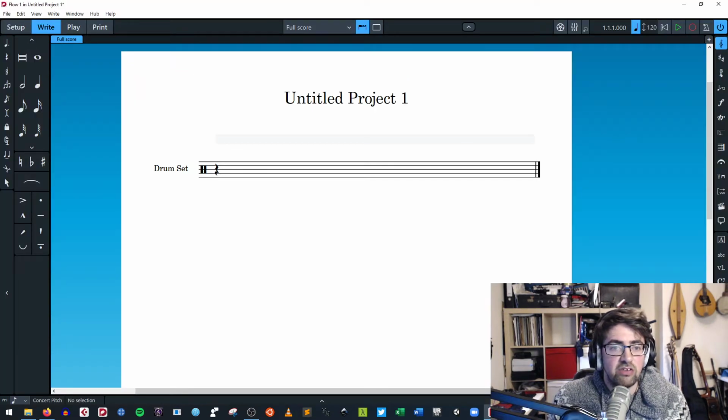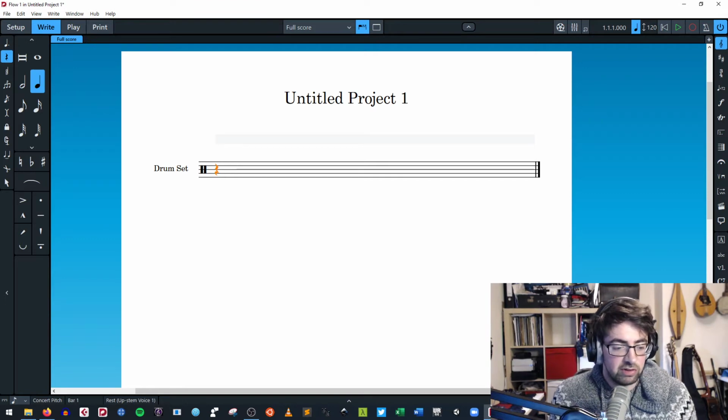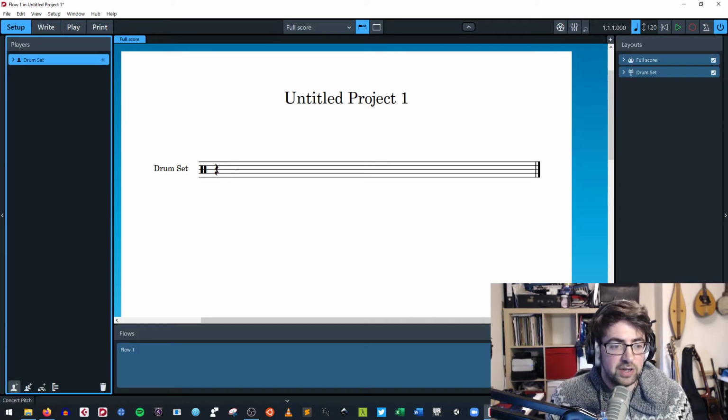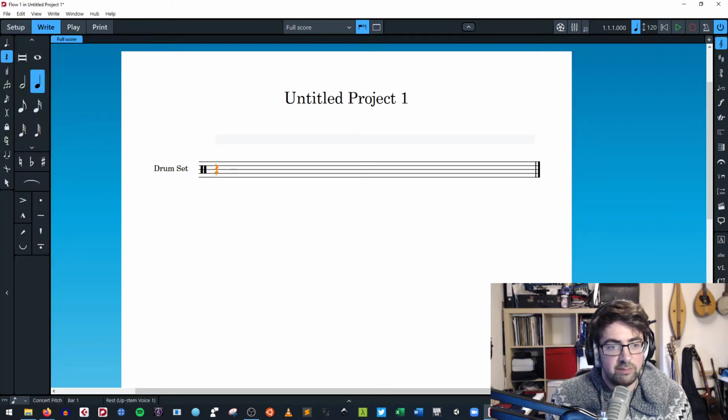What we're going to be doing is essentially making a drum beat that we're going to use as our click track. There's a couple of different ways we can do a click, and just drums seem to be the most logical way for us to do it. So just to recap, we've gone setup, we've made a player, we've given that person a drum set, and there we go. So we're going to begin.